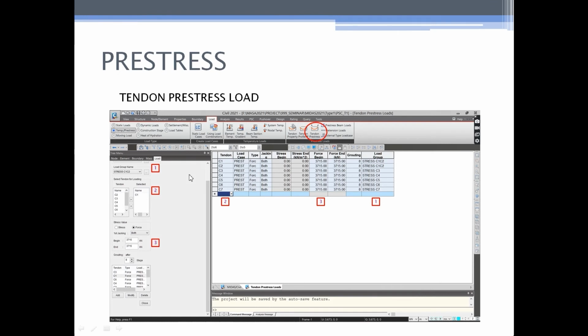In the standard prestress load, we are going to assign the tendons according to the load group. Load group we must define based on construction stage. So these tendons will be analyzed based on the loading group.